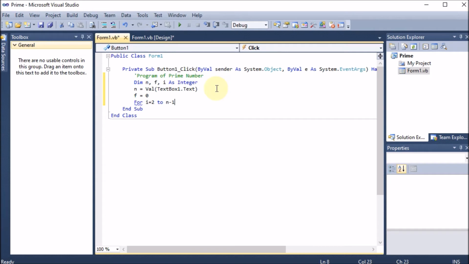So whatever number we are taking, it will go till n minus 1. Press enter. Now you can see that by default the step is provided as 1. So for I is equal to 2 to n minus 1, whatever number I am taking, it will go up to that minus 1. So let's say number is 7, so from 2 to 6 it will go.